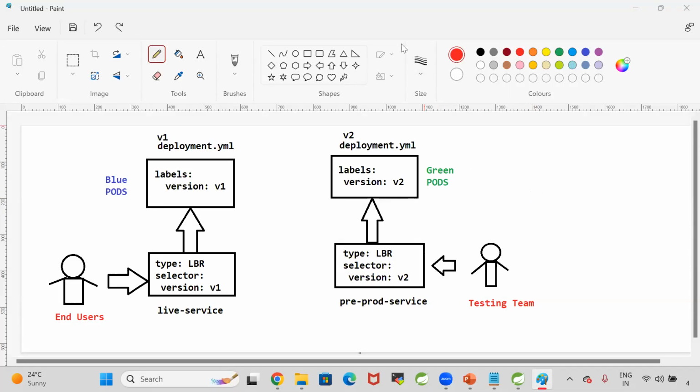Who is accessing pre-prod service? Our testing team is accessing the pre-prod service. Who is accessing the live service? End users are accessing. So the selector should be changed in the live service.